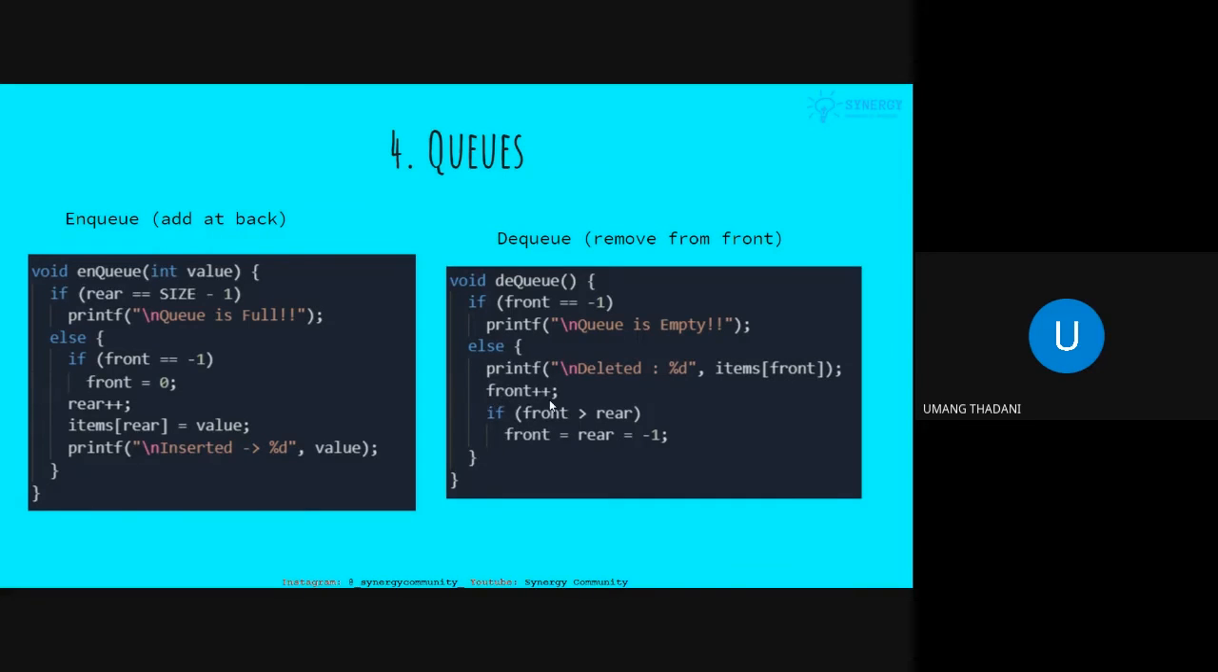Then what we say is front plus plus. Why? Because we are deleting the 0th element, so we don't want the 0th element in our queue. So we increment front. That is, now in our case, the front element will be at index 1. Why? Because we are dequeuing the 0th element, the 0th index of the array. So we do front plus plus.